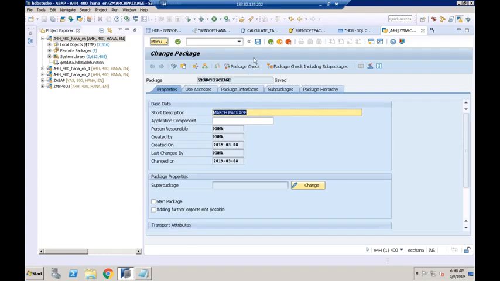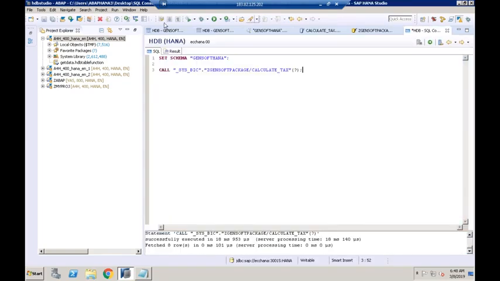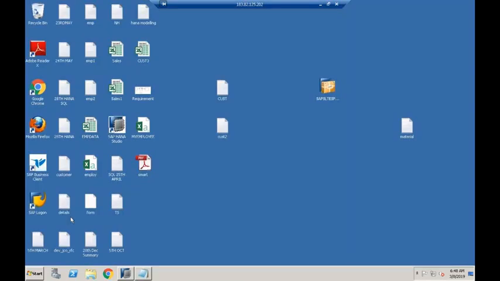So the package would be created. Let me save it. That's all. The package is created. What is the package name? Z March package. So now I can see that package in our SAP GUI also. If you want, let me open SAP GUI.